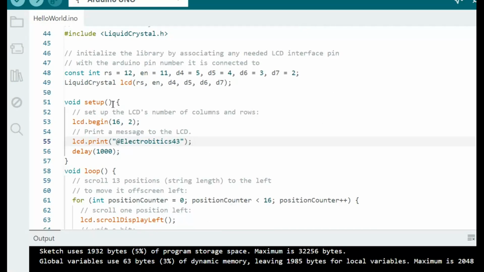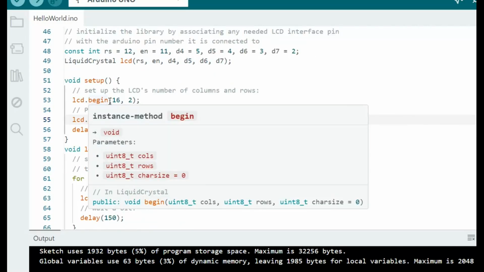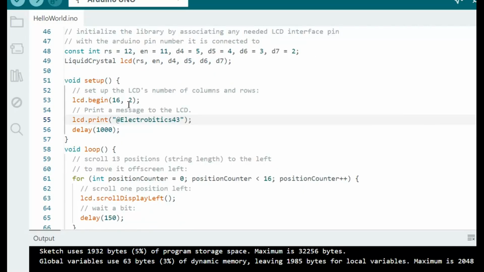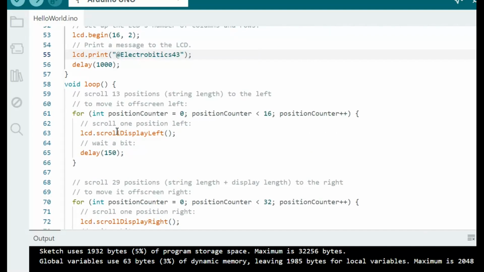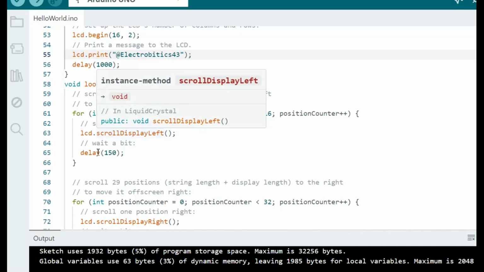We go to the void setup. lcd.begin(16,2). It means that my LCD has 16 columns and 2 rows. lcd.print, it will be whatever you write. This is my channel name. I put it here, then delay for 1 second. In void loop, there are 3 things happening.